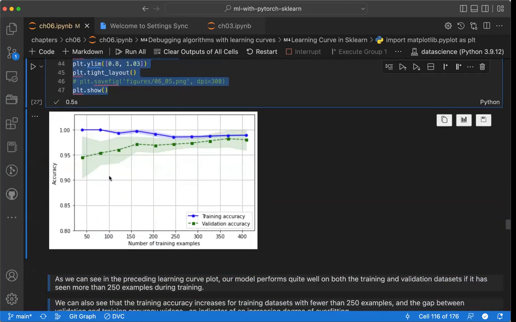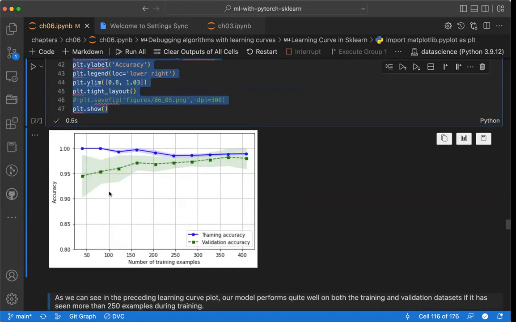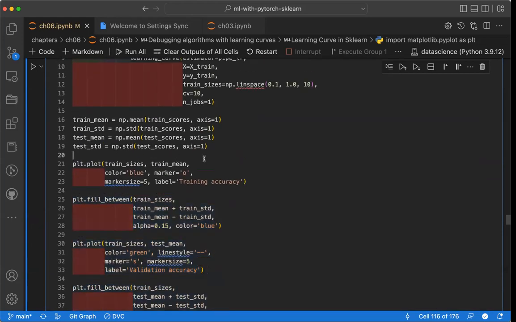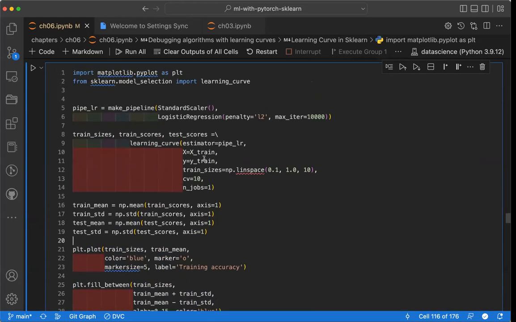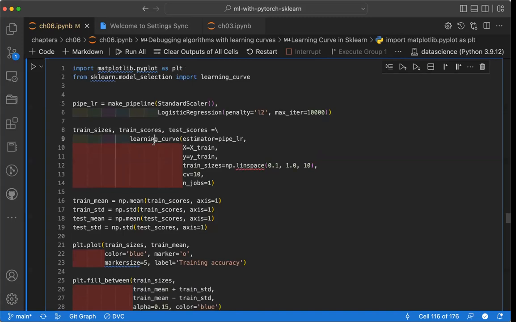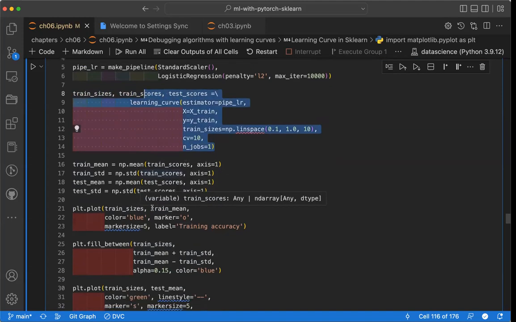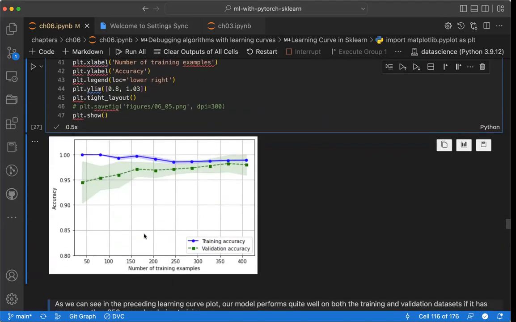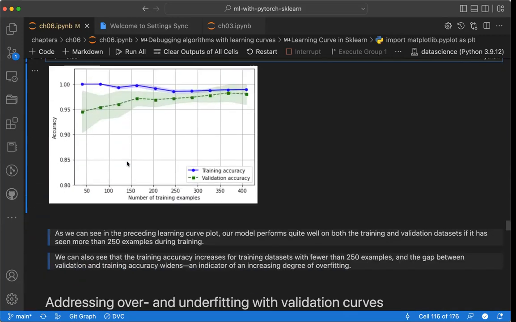You can see this is our algorithm, right? The takeaway, something new here, is that if you want to plot a learning curve, you just use this function, and this is what it returns: three things. Number one, train size, train score, and test score. All the rest of this code is plotting to see this.